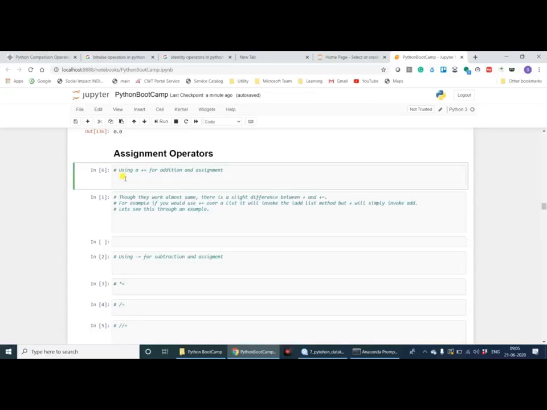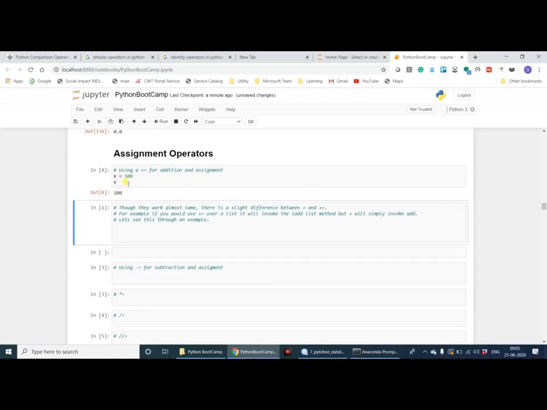Now, as we have seen already, equals to is the very simple assignment operator. For example, if you want to assign a value 100 to a variable x, you can simply write x is equal to 100 and then shift enter. If you type x, then you can see the value is 100.